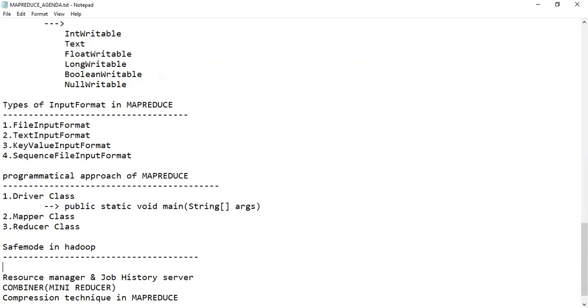Safe mode, in terms of what does it mean? Whenever we are starting the Hadoop cluster, name node is in safe mode. We can see, yeah, safe mode is on.